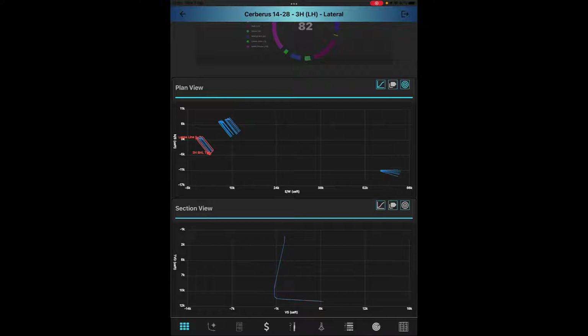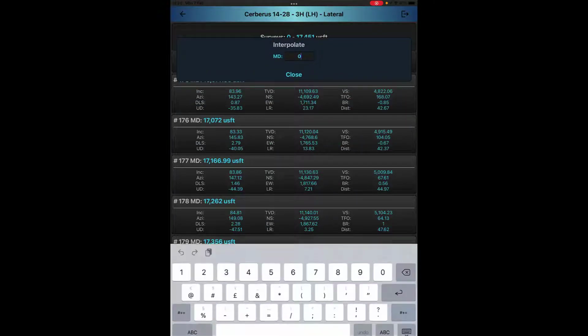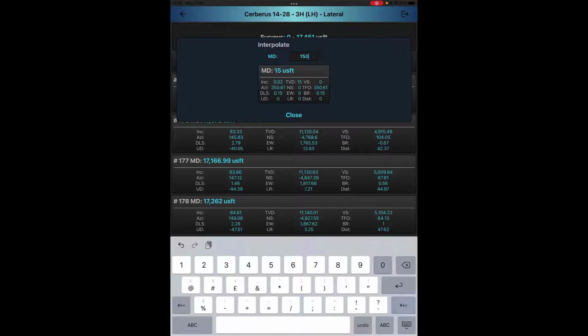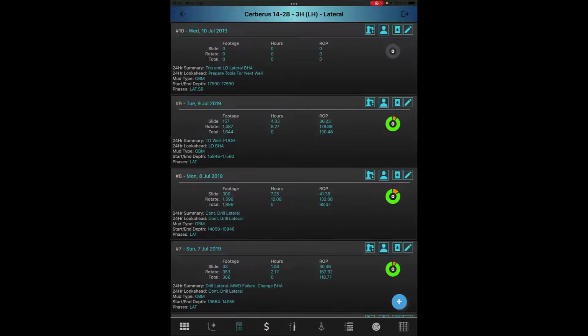I'm now going to hit the next icon in the toolbar at the bottom, which is your survey data. At the bottom of the screen will be your most recent survey. There's also an icon there for interpolating data. For example, I could type in 15,000 foot and it will interpolate from my survey listing for 15,000 foot. So that's the surveys.